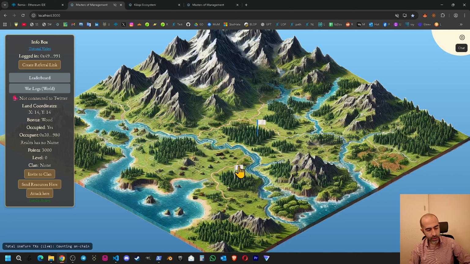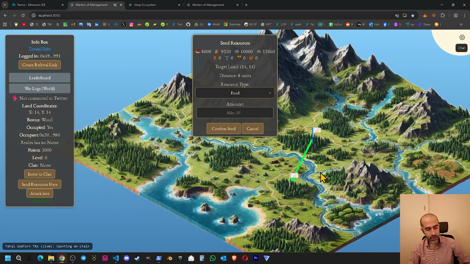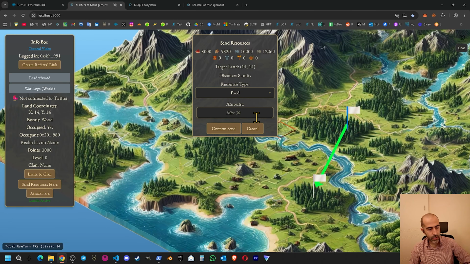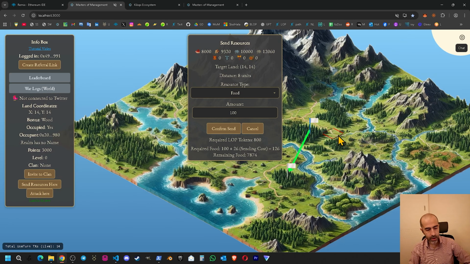You right click on them, you click send resources here. Then, as you can see, there is this arrow in here. You choose the resource. While sending, the limit is low. You can send 100 food, for example, confirm send. So it's gonna require some LOP tokens again, according to the distance, and some fees in the resource that we want to send, and they're getting burnt as well. So that's the main idea.